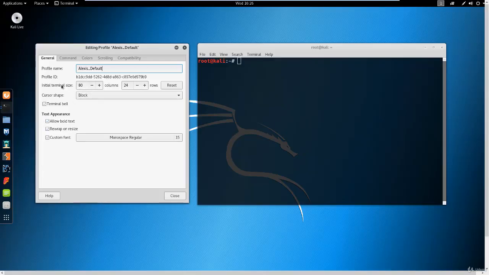Don't worry about the initial terminal size, or you could worry about that if you don't like the starting size of the terminal and you keep on adjusting its size. You can increase that maybe to whatever you want. I'm fine with 80. That's pretty much what I like. Additionally, you could reset it if you make changes and you don't remember the original values.